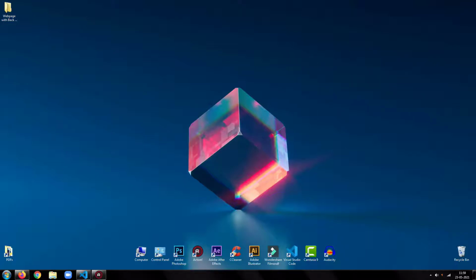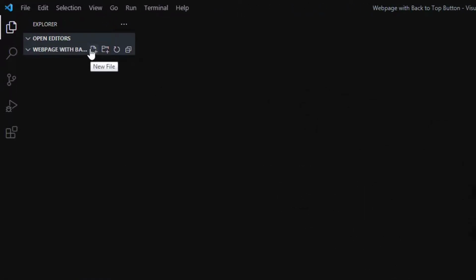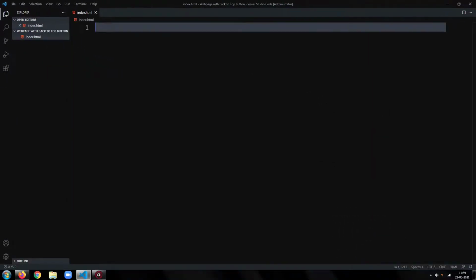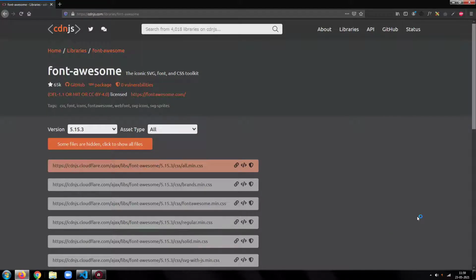So, without any further ado, let's get started. Open your code editor. Then create an HTML file. Since we will be using icons, let's include Font Awesome in our project. Copy the code for link tag from CDN.js.